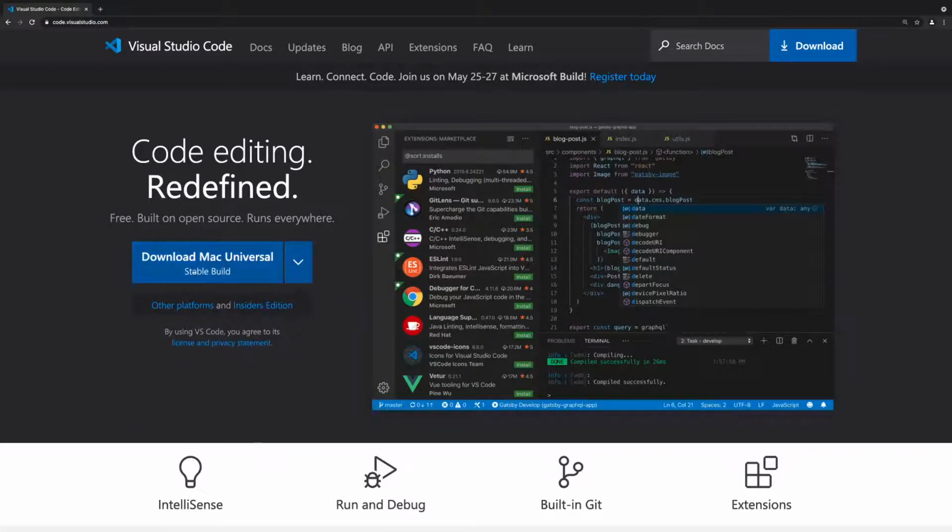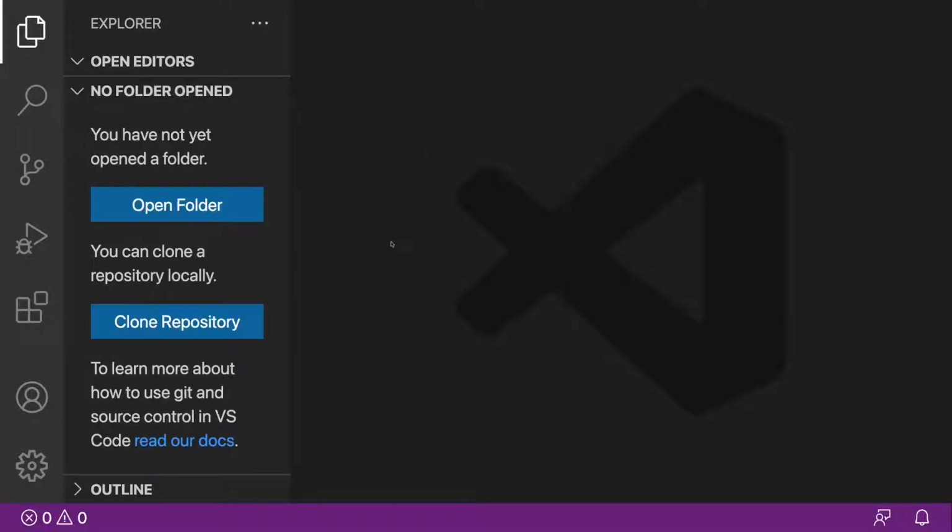And you can simply download the installer here on code.visualstudio.com and then walk through that installer once you downloaded it. Now, I already did install it, so I will switch right into it. Here I am. I opened a brand new empty window in Visual Studio Code.